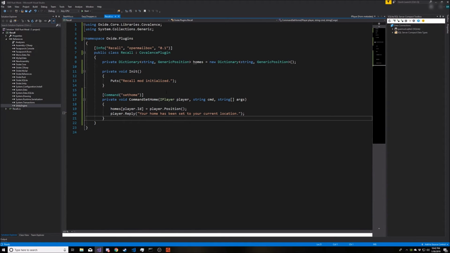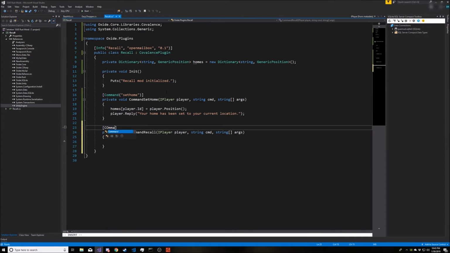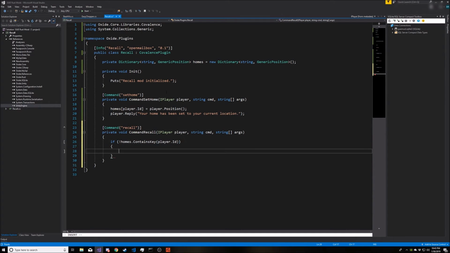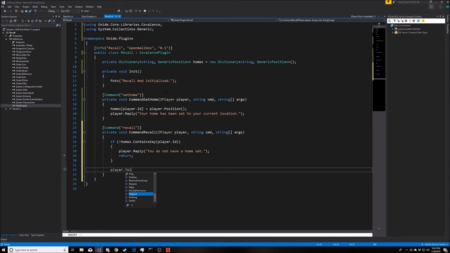The only other command we need is going to be called recall. And in the game, you'll type /recall to use it. So the first thing we're going to do here is, if the player has not set a home, then we're just going to show them a message telling them that they can't do this. If they do have a home set, let's send them to it.